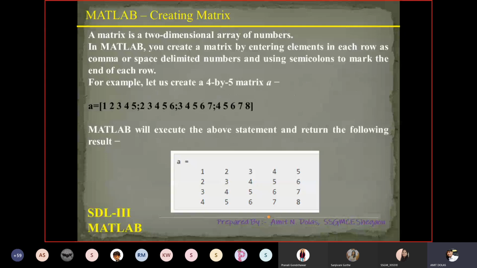Creating a matrix is very easy, as we have already seen. A matrix is a two-dimensional array of numbers. In MATLAB, you create a matrix by entering the elements in each row as comma or space delimited numbers and using semicolons to mark the end of each row. For example, let us create a 4 by 5 matrix.